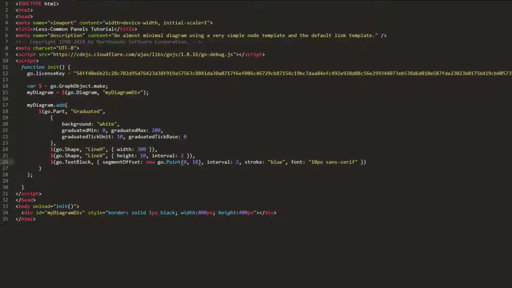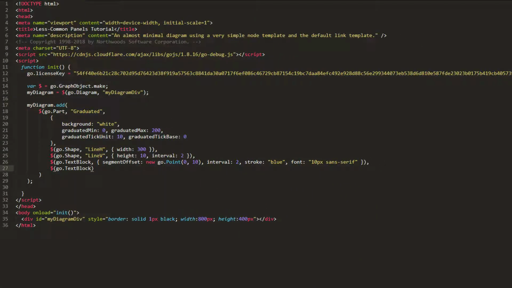Let's add a new text block element. We'll make these text blocks appear every 40 units along the scale, so we'll set the interval property to 4. These text blocks should appear a bit farther away from the scale than the other ones, so set the segmentOffset property to a new go.Point value of 0,20. We'll also give these text blocks a bold 12-point font. Now, reload the page. Things look good.